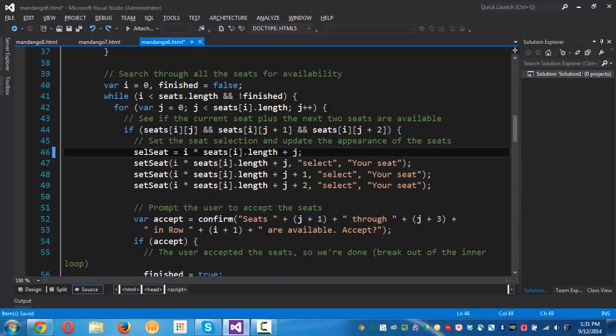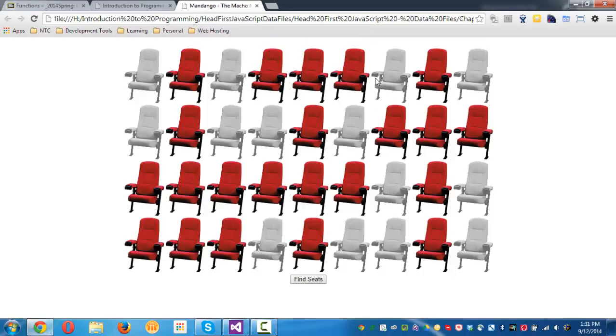So we're setting the value of select seat, so we know they've selected a seat. Then we call that set seat function again and pass our seats to it just like we did before, and all 3 seats, but this time we're passing different parameters, select and your seat, because that allows it to change to green right here, because we have a png file that is seat_select, which is a green seat.